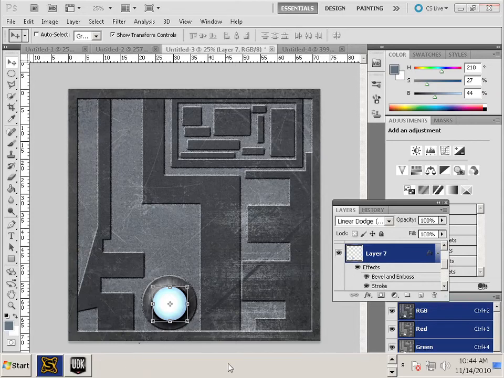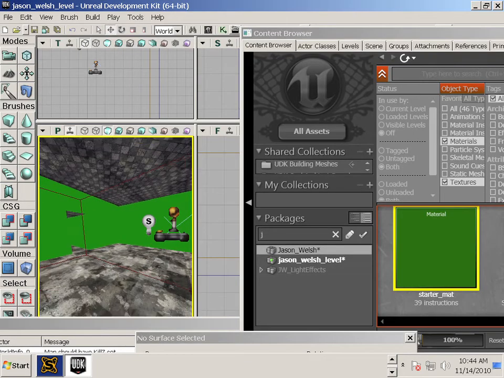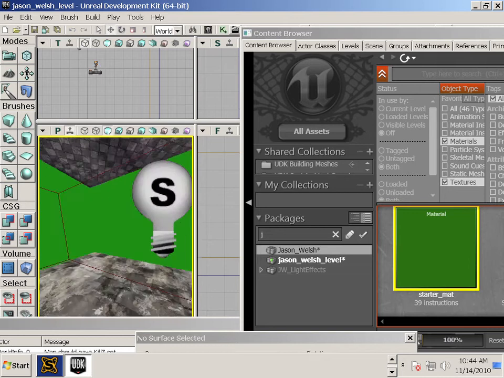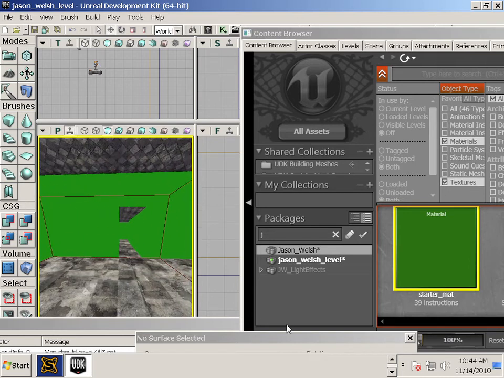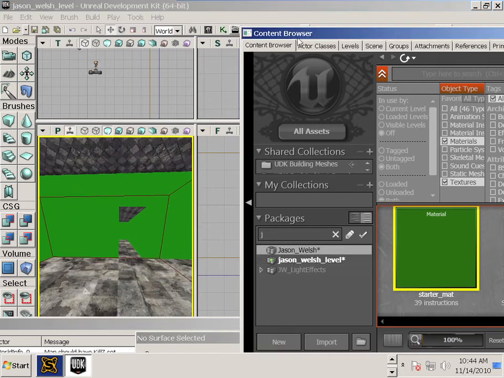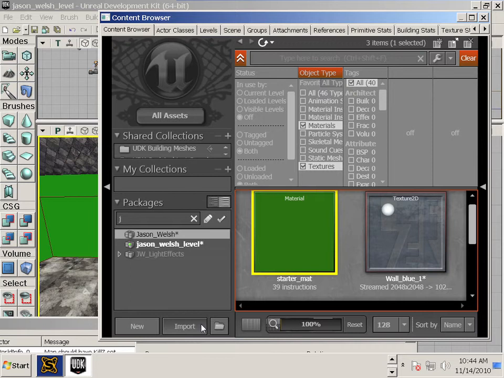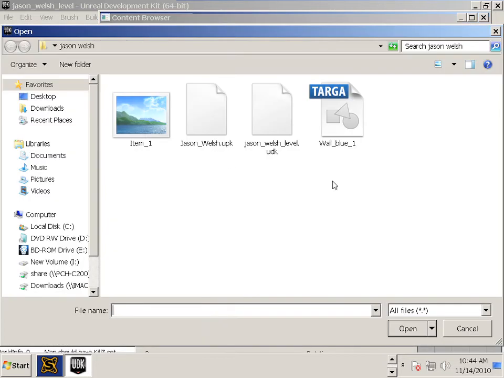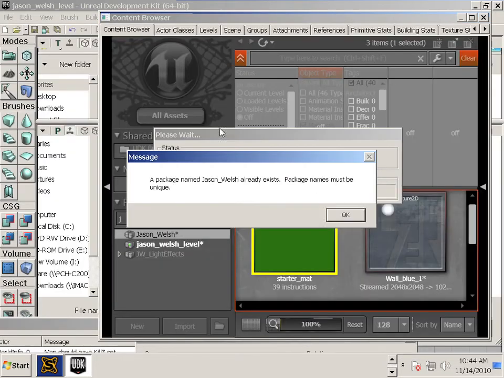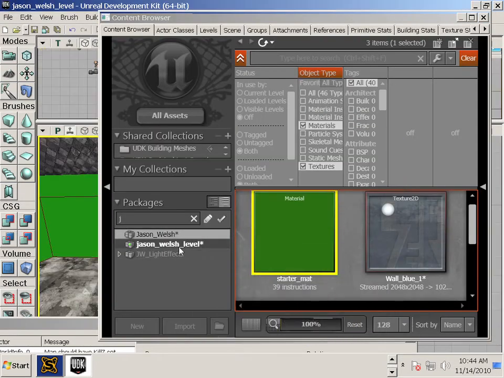Okay, so I'm going to hop right into the Unreal Engine. I've been playing with the materials. I'll show you how to do this. First off, you've got to load your package from last week. Again, you can open that package up. You can open the UDK file, and there we go.